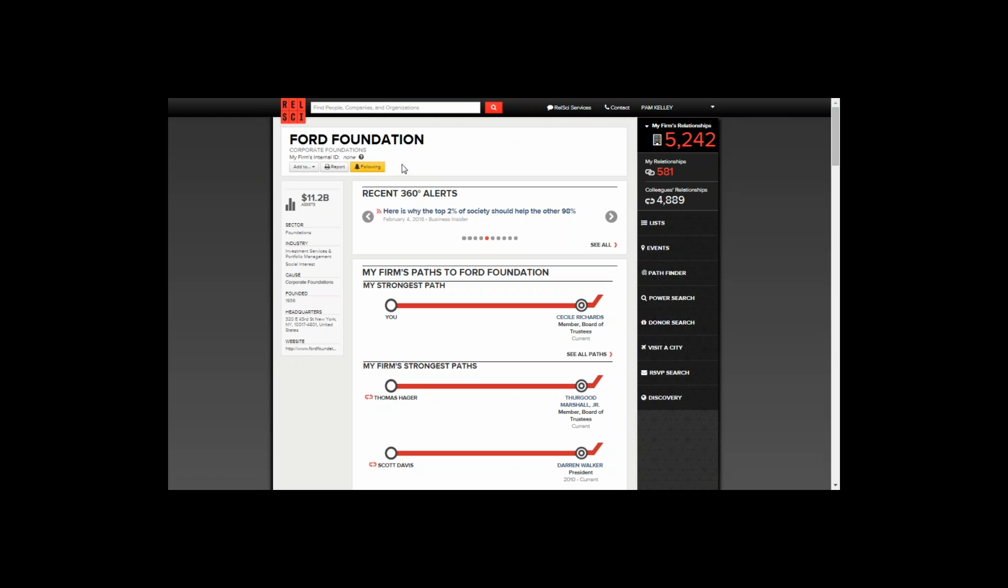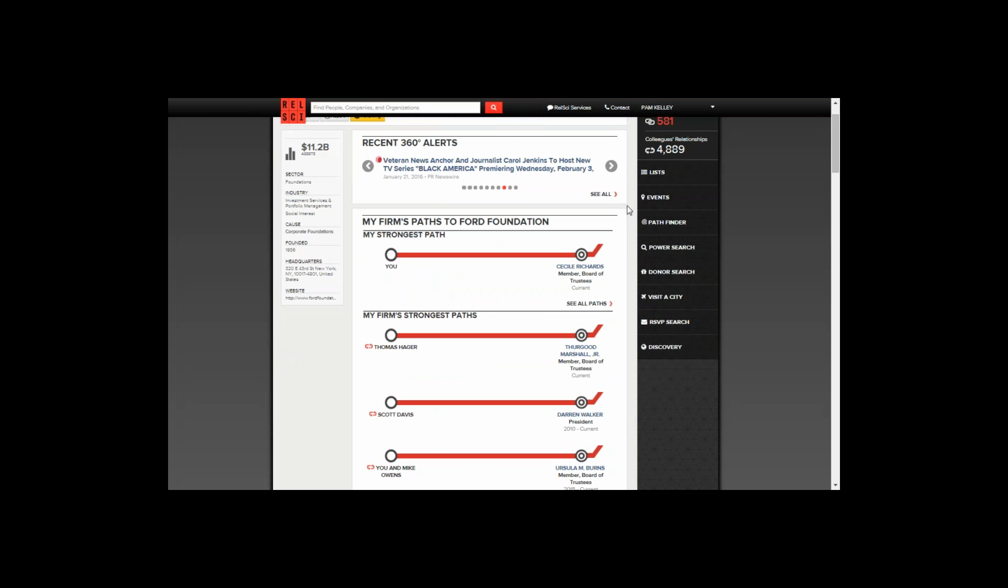So you'll see the Ford Foundation. If you wanted to add them to your news and alerts, you just click this following button right up top. You'll see recent 360 alerts, anytime the Ford Foundation has been mentioned in the news in the last couple weeks. And then we're going to scroll down and go to my firm's paths to the Ford Foundation. So RelSci is taking into account who out of my tagged relationships can possibly get me an introduction to someone influential at the Ford Foundation.